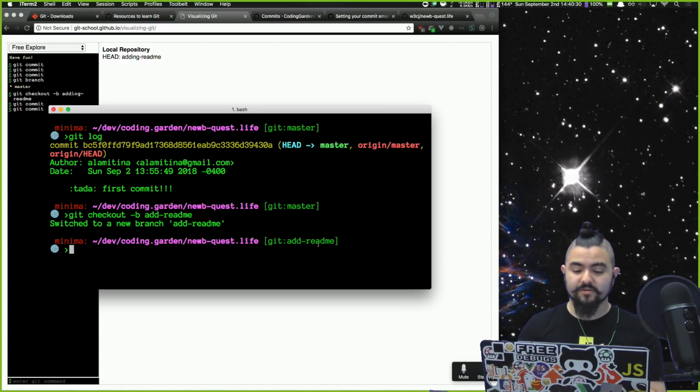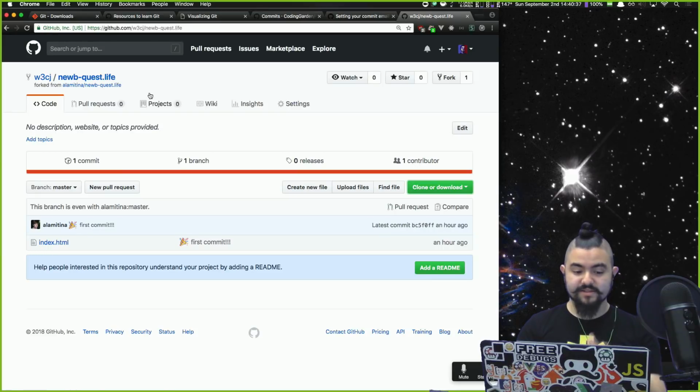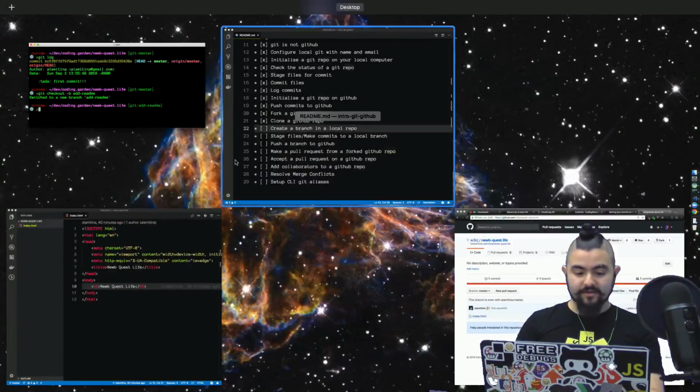And I have in my terminal enabled, depending on what branch you're on, it has that listed. So the master branch is the main one. That's what everyone sees when you look here. But I just created a new branch, and that's where I'm going to be making my commits. So now let's make some changes.